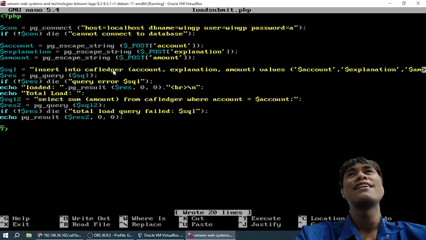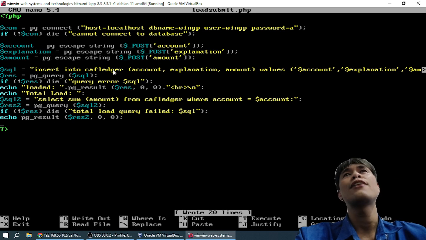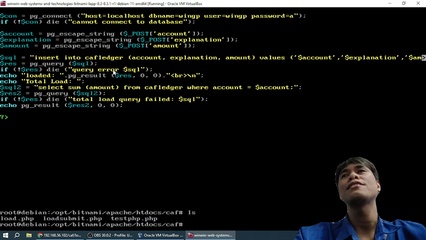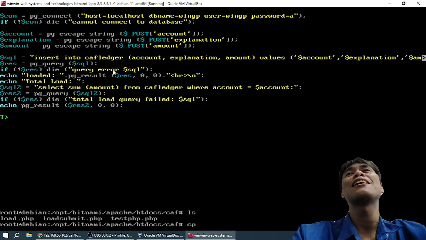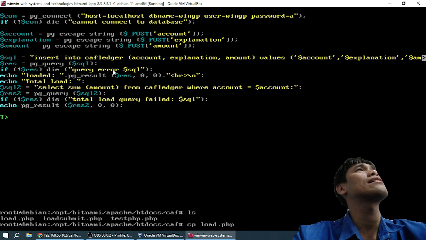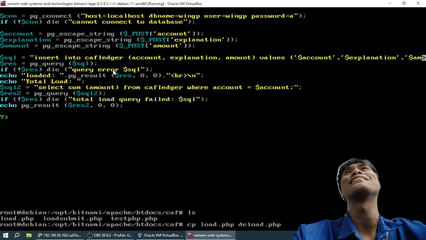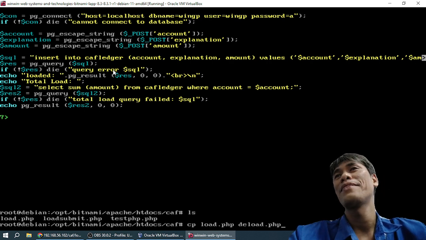Okay. We can load now, right? Now let's make the cafeteria interface. The cafeteria interface is very easy. We will just copy the load. We'll just copy load.php to, what will you call it? Deload. Deload.php. Because the other one is load, the other one is deload.